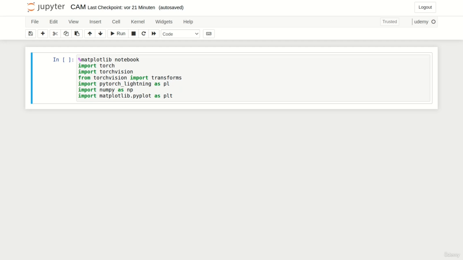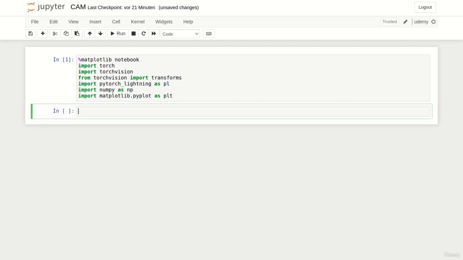As usual, I have already imported all necessary libraries. Starting with the magic command matplotlib notebook to get overall nicer plots, we use Torch for tensor manipulation, Torchvision to get our ResNet 18, Transforms for normalization and resizing, PyTorch Lightning to create the model, NumPy for data loading, and last but not least Matplotlib to visualize some X-ray images and their corresponding class activation maps.